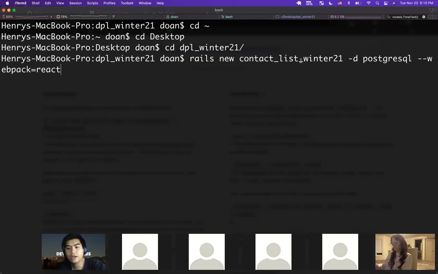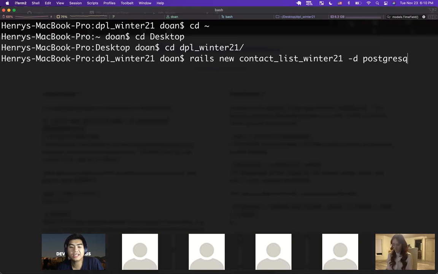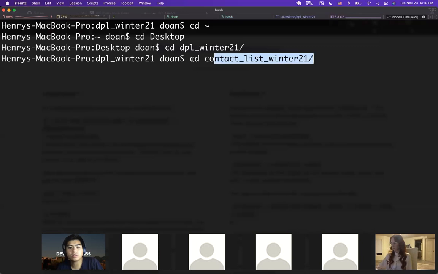Depending on the error, you would need to double check if everything is all good here. So that's the first step: after you create a new project with the project name, you need to pass in these different options for it, and that is how we are going to get started. After you create the project, you need to cd into the project, because right now that just creates all of the folders and files. We need to go into that particular folder. So it is going to be cd contact list winter 21.